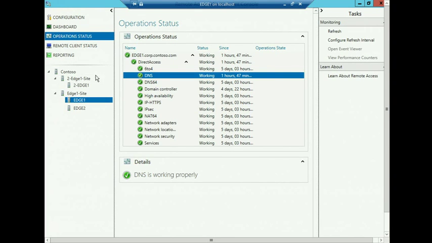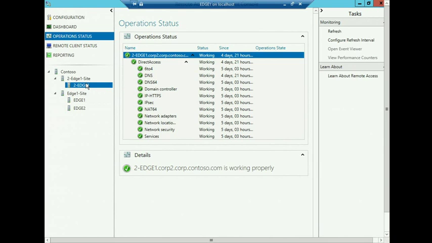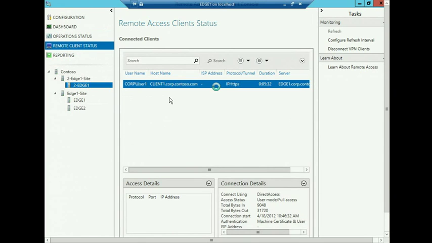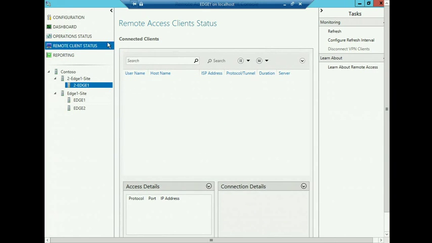I can see that for each of those servers. Remember, even though I'm running in a multi-site mode and I'm sitting on edge 1, I can go to the 2 edge 1 within the single management console, and I can see the service status within there and see that everything's working. I can also look at remote client status, and you can see here that client 1, which was here, so I'm on the wrong server.